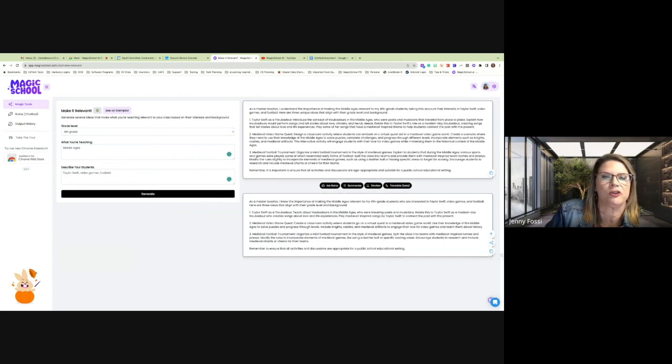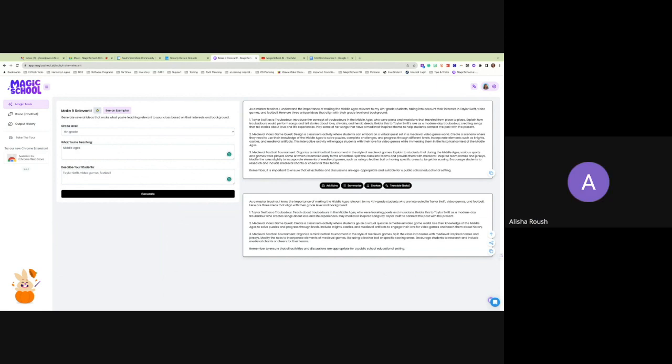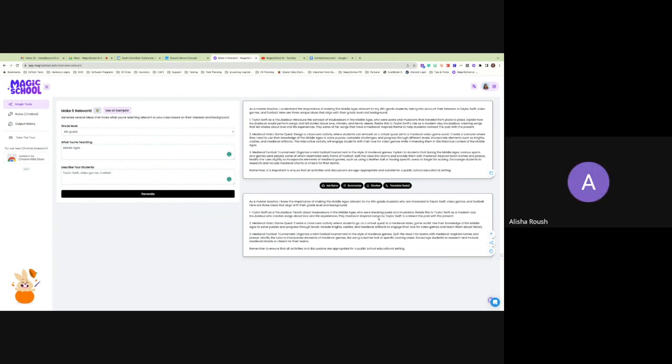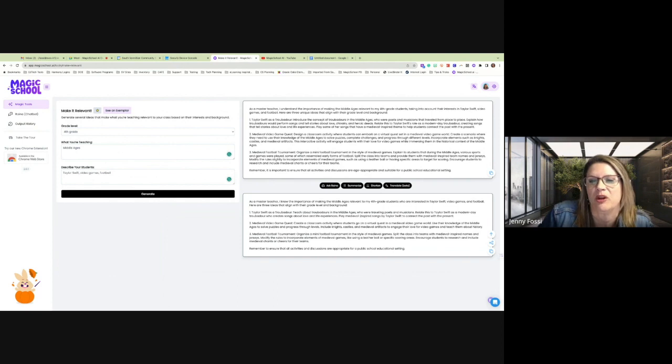So for example, the first one, Taylor Swift is a troubadour. Teach about troubadours in the Middle Ages who were traveling poets and musicians. Relate this to Taylor Swift as a modern day troubadour who creates songs about love and life experience. Play medieval inspired songs to connect the past with the present. I don't know. Does she have medieval inspired songs? I don't know. But so again, there's one where you might want to read. Is that really true? I can think of 2 of her albums that might be similar to that, but yeah.